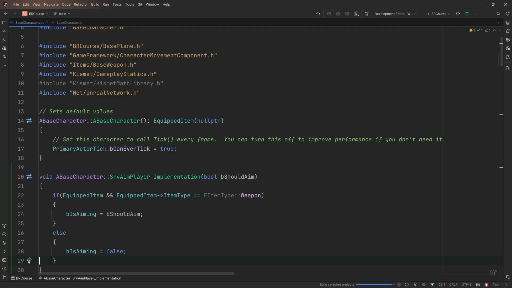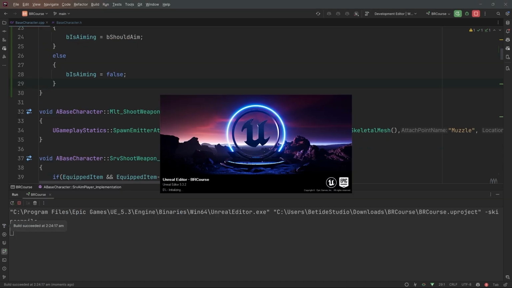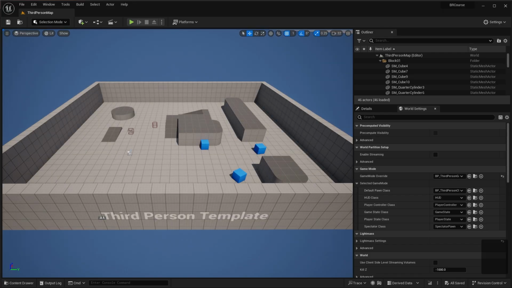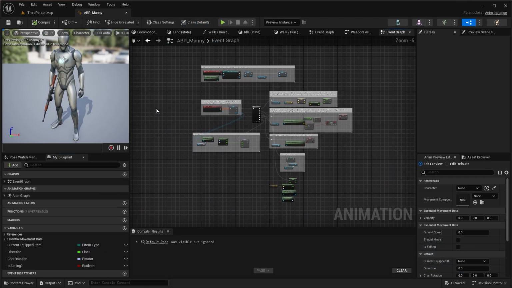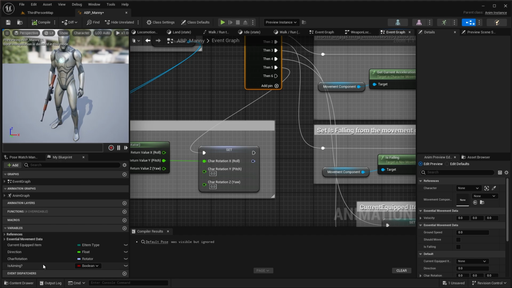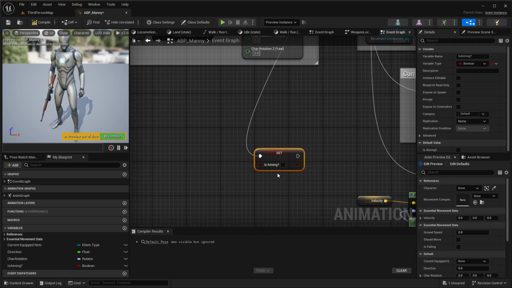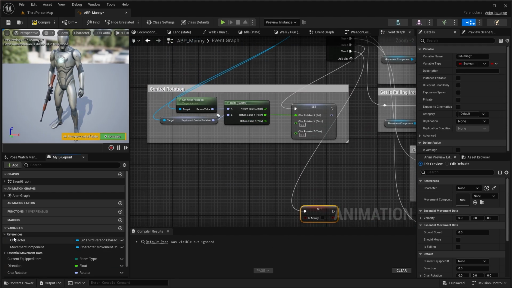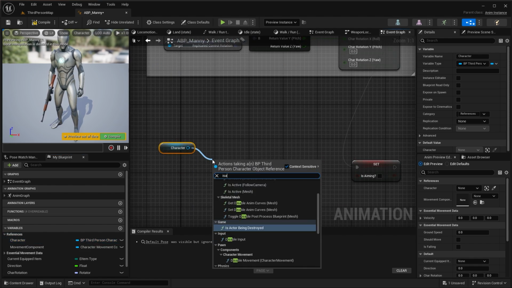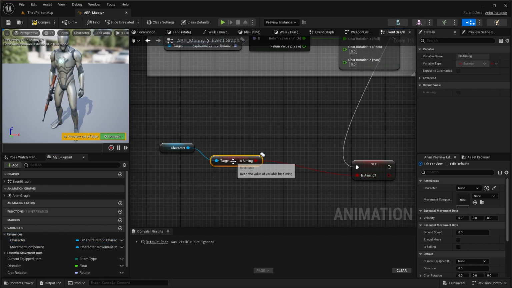Now we just need a minor thing, that is linking this up in the blueprints. So let's go to our animation class, and in the event graph we will just create a new pane, set the value of IsAiming, and we will get the character reference, and from here we will get if it is aiming or not, and that's a replicated variable, as you can see.